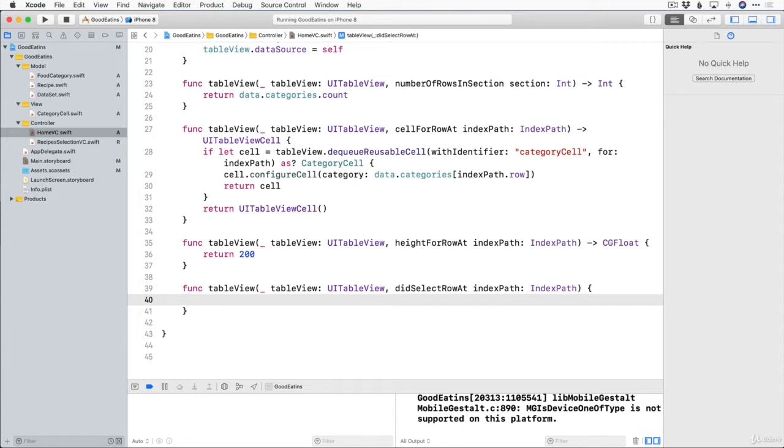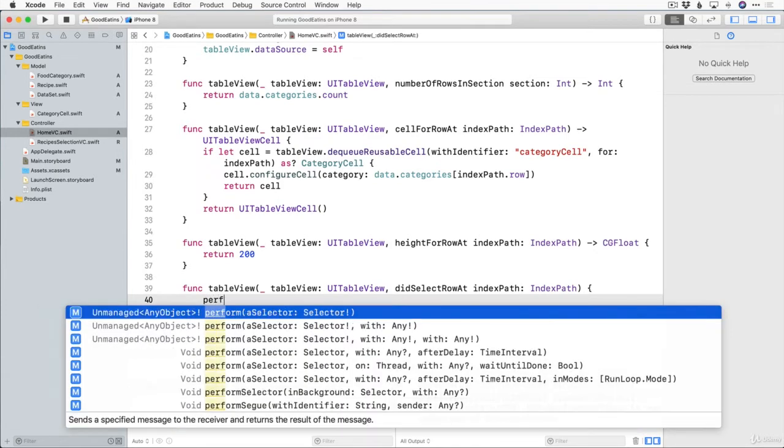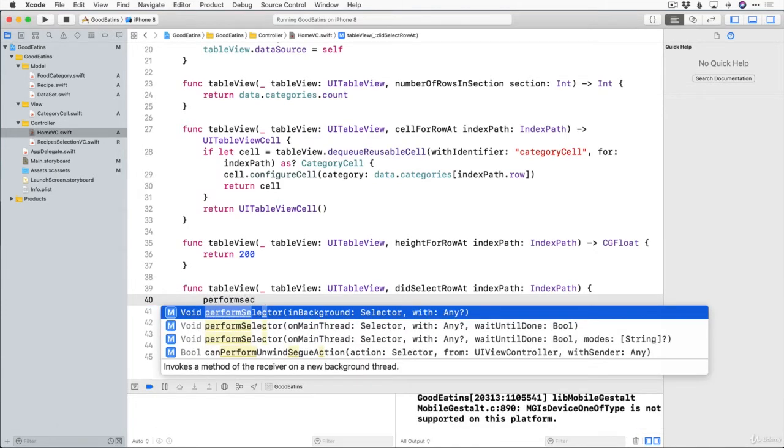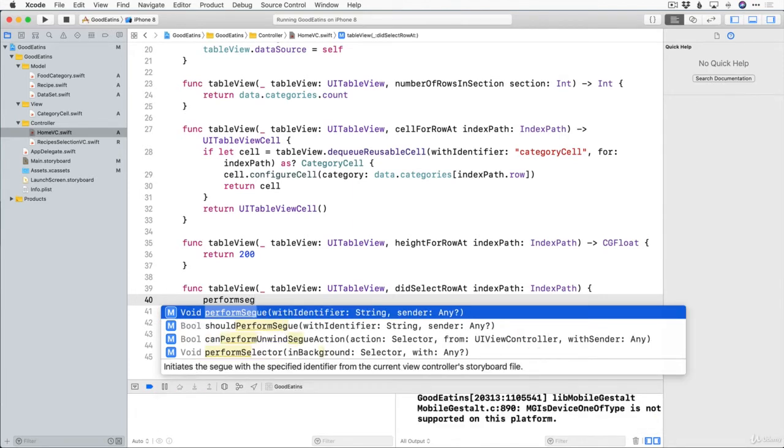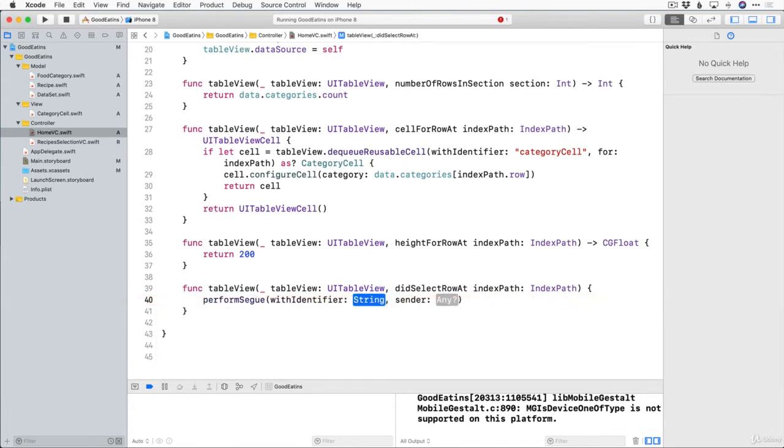And so now what we can do is whenever we select one of these rows, we can segue from this view controller to the recipes selection view controller with this function, performSegue. Okay, so performSegue with an identifier and a sender, and this initiates the segue with the specified identifier from the current view controller's storyboard file. And so this is where we add our identifier for that specific segue, and we said it was toRecipesSelection. And the sender is this view controller, so self. Okay, so now let's go ahead and run that and see if that's working.